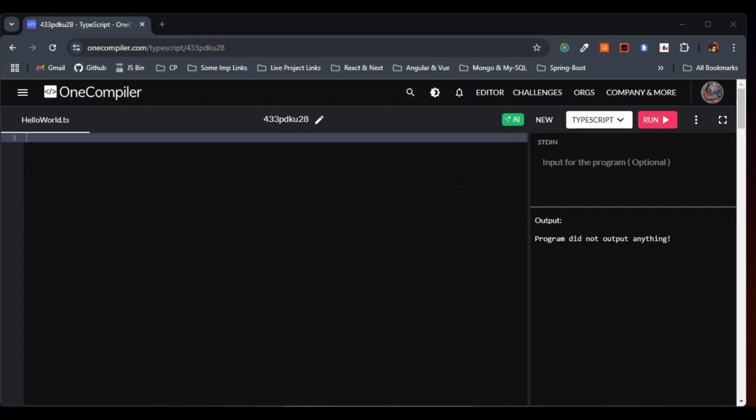Namespaces basically organize the code within a single file, while modules are used for file-based organization and export or import functionality, right? Again I'm telling, namespaces organize code within a single file, while modules are used for file-based organization and export or import functionality, right? Let's try to implement the same thing with an example.